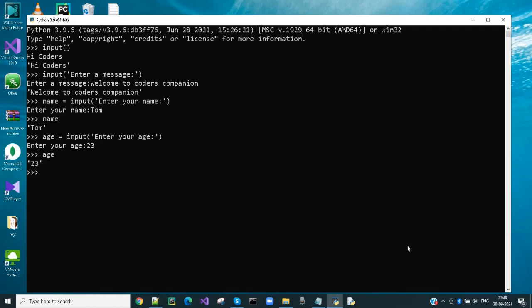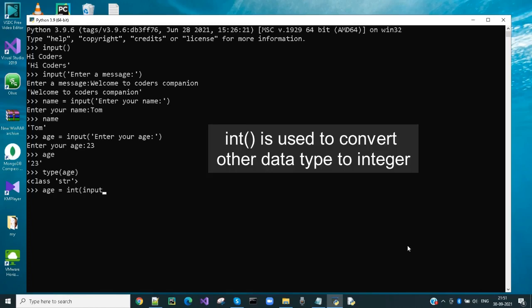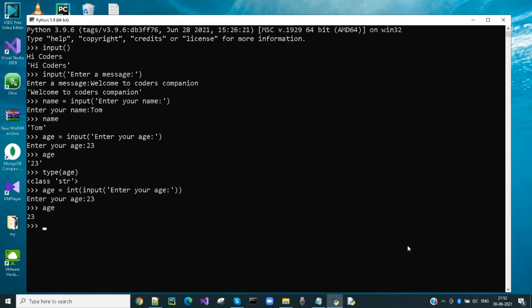Here the type of the variable age must be integer, but the input function receives it as string. Type of age. To get the value as integer, we need to explicitly convert that into integer. Let's type the statement again with type conversion. Age is equal to int of input. Now you can see the type of age is integer.